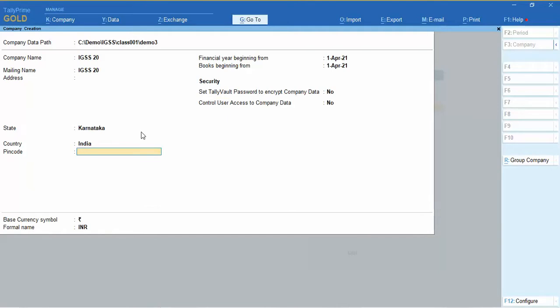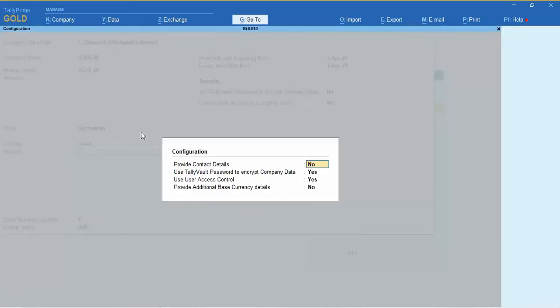Okay, suppose if I want more options, as I said in my previous class, you can use F12. Suppose you want the contact details, tally vault password, user access control, and additional base currency details. See, all this information you want, you can say yes. Whichever you don't want, you can put it into no. So right now, I don't want the security control. I say no here. Again, I don't want this. Again, contact details, let it be.